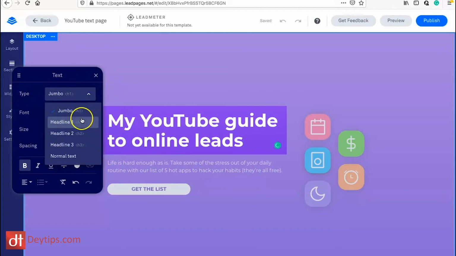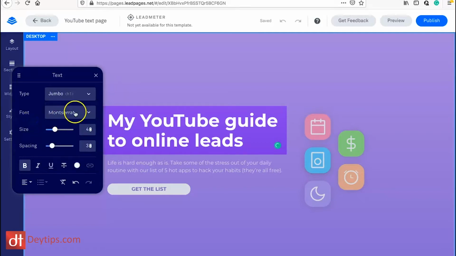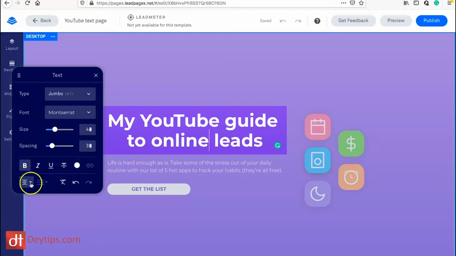If you didn't want this to be jumbo H1, you can change it to headline or H2, and so forth. Change the font, change the size of your text, change your spacing, and then if you didn't want it to be bold, you can unbold it, you can italicize it, and underline it. Whatever you really want to do with this particular text, it gives you the options here as well. So you can center it, put it to the left, whatever you wanted to do. I'm actually going to center it because I like how it looks.